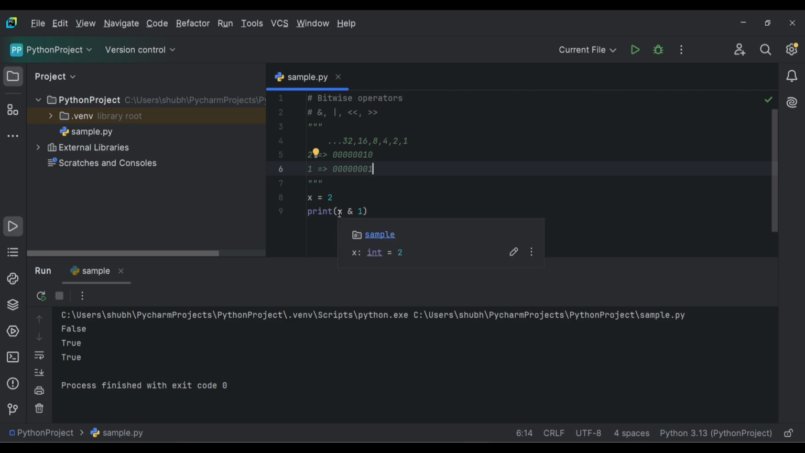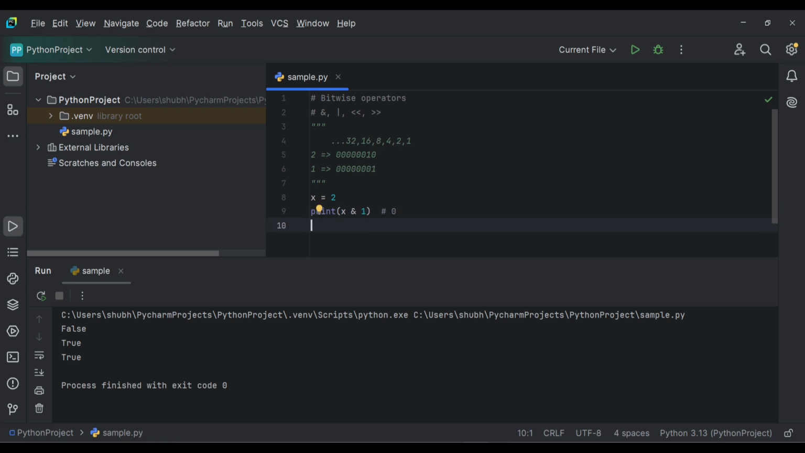So if I type x and 1, x is 2. Here we will have 0 and 1, which is 0. Then 1 and 0, also 0, and the rest are all 0. Therefore the output will be all zeros, and that represents the decimal value 0. So it will print 0. Now let's print x and 3.